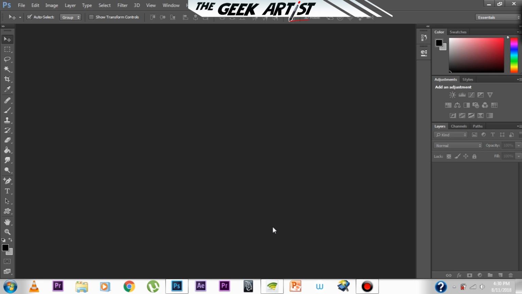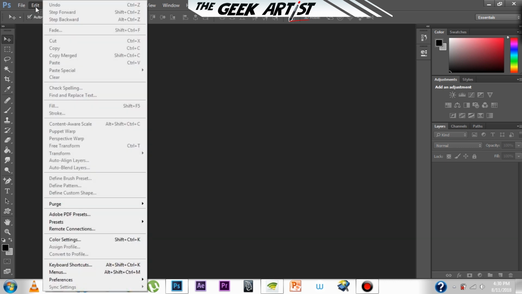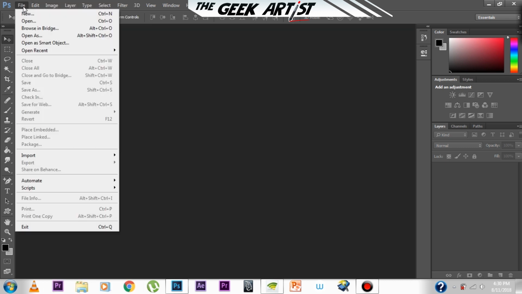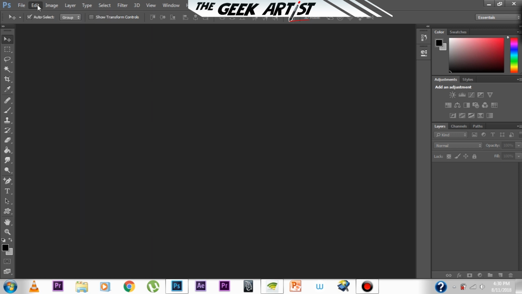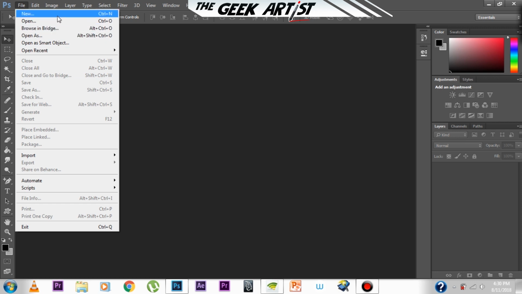And finally we come back to the menu bar. The three menus that you'll find yourself using a lot are the first three: File, Edit, and Image. Now from File you'll find yourself using New a lot for creating new canvases, Open for importing files, and finally Save and Save As for saving your document.